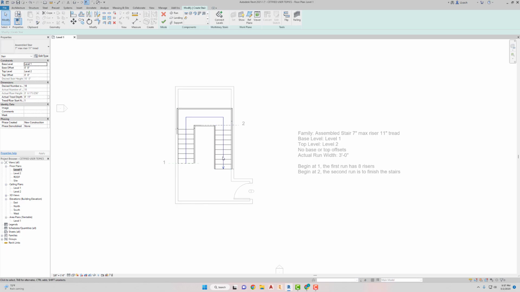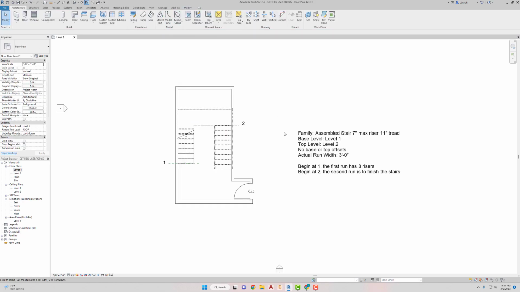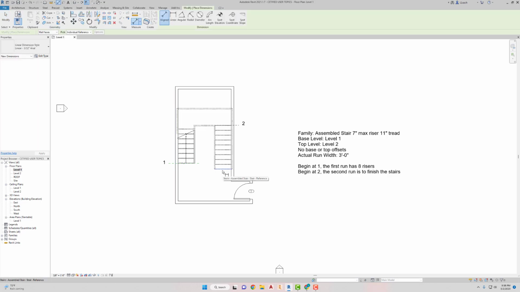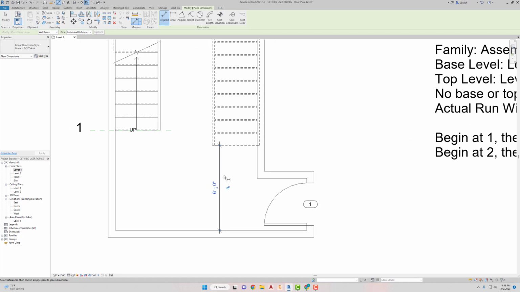Once you have that completed, I'm going to hit the green check mark under the mode here to finish it. Then it's probably going to ask what the dimension is from the end of the stair to this wall here. So you go up to Annotate, click Aligned Dimension, click the end of the stair, then click the face of this wall. In this case, that distance is 6 feet.